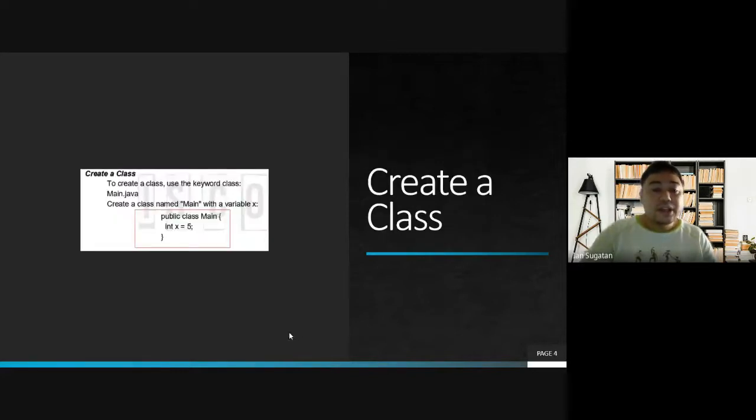In creating a class in Java, all you have to do is use the keyword, as you can see on your screen. For example, if you have a Java file called Main.java, you create a class named Main with a variable x. On your screen, in code, you type public class Main, open brace, int x = 5, close brace.